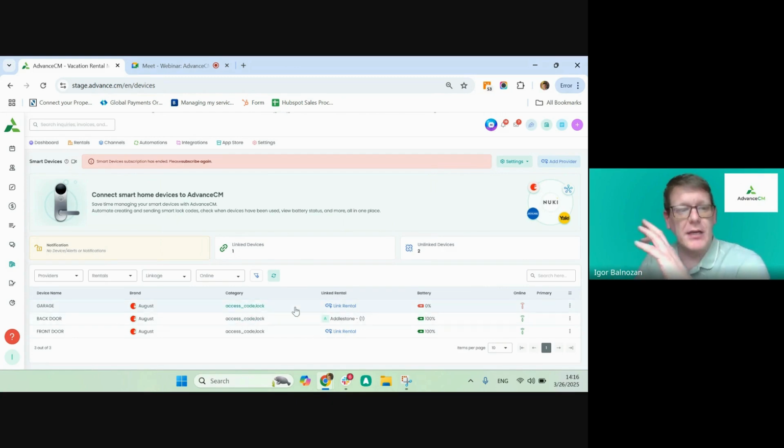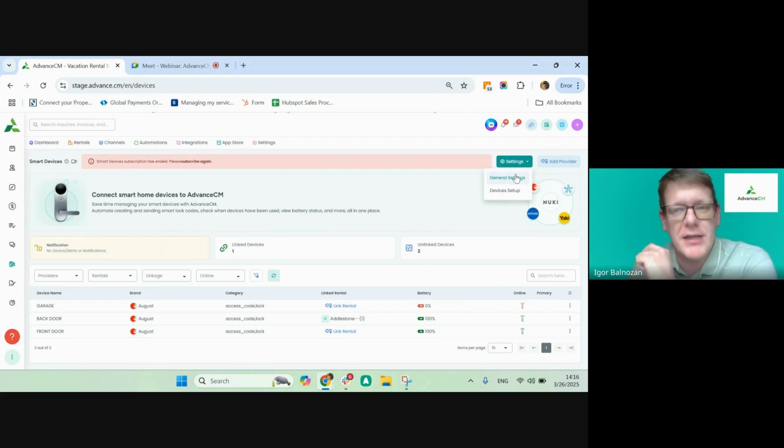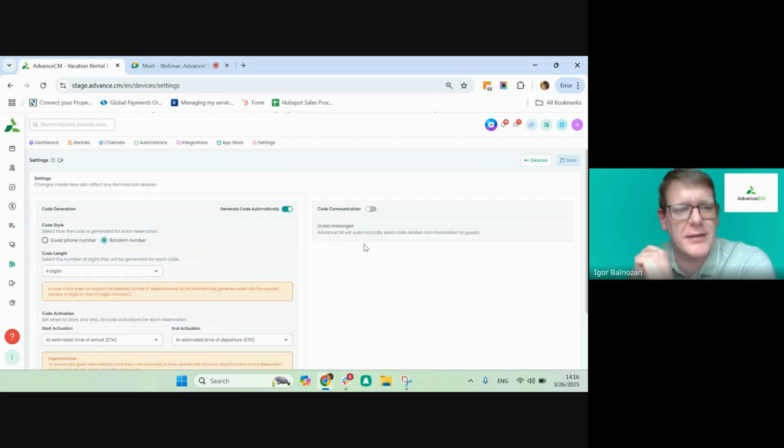And if we take a look, we can see exactly which smart lock is connected to which rental. We can exactly see the status of the battery, but let's talk about how easy it is to set this up. If we click on settings, and go into the general settings, guys, we literally have 3 options, and this is how simple this is.